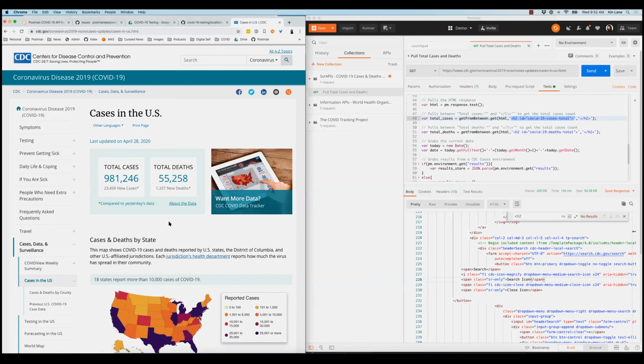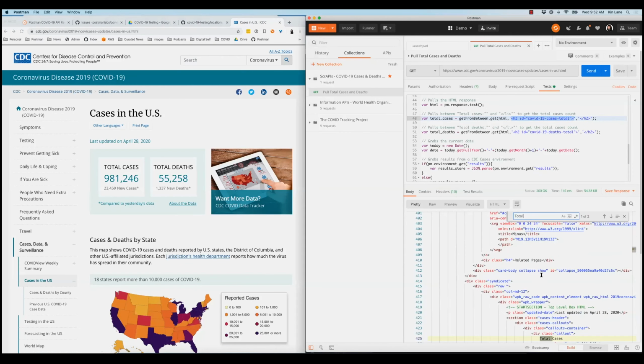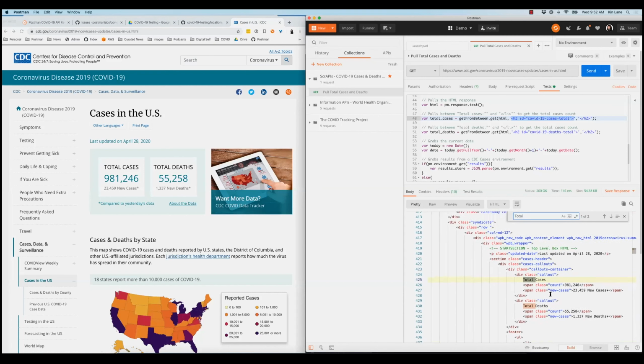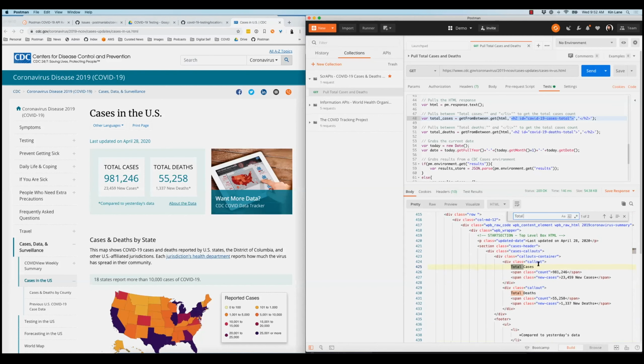I'm gonna go here. Live coding, folks. Okay, so here's total cases. Here's the HTML that we're looking for. So they changed the HTML, so you have to regularly update this. It's no longer H2 total cases. It's actually a span class, and I'm gonna grab until it reaches that span class. And then I'm gonna grab this one for the total deaths.